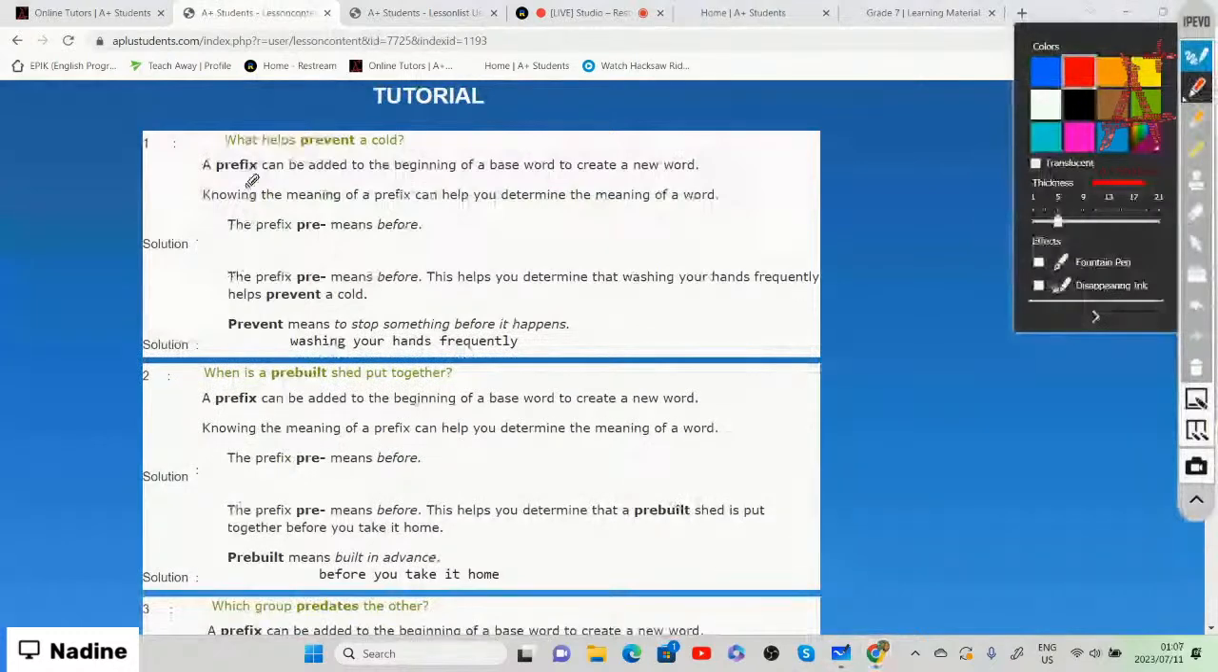A prefix can be added to the beginning of a base word to create a new word. You can either say base word or root word. It's a word that can stand on its own. A prefix can be added to the beginning of that base word to create a new word, as well as a new meaning, because now the word is going to change.